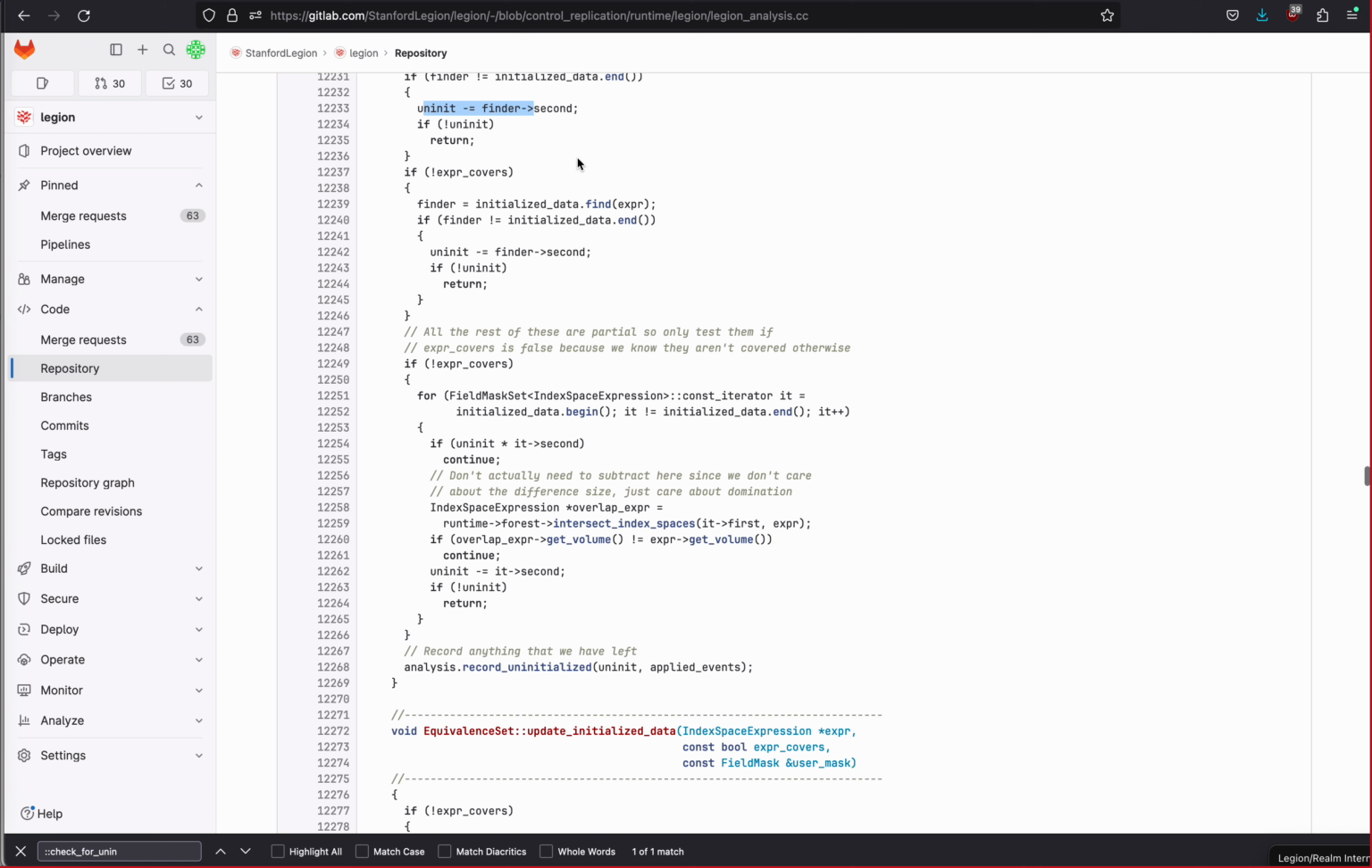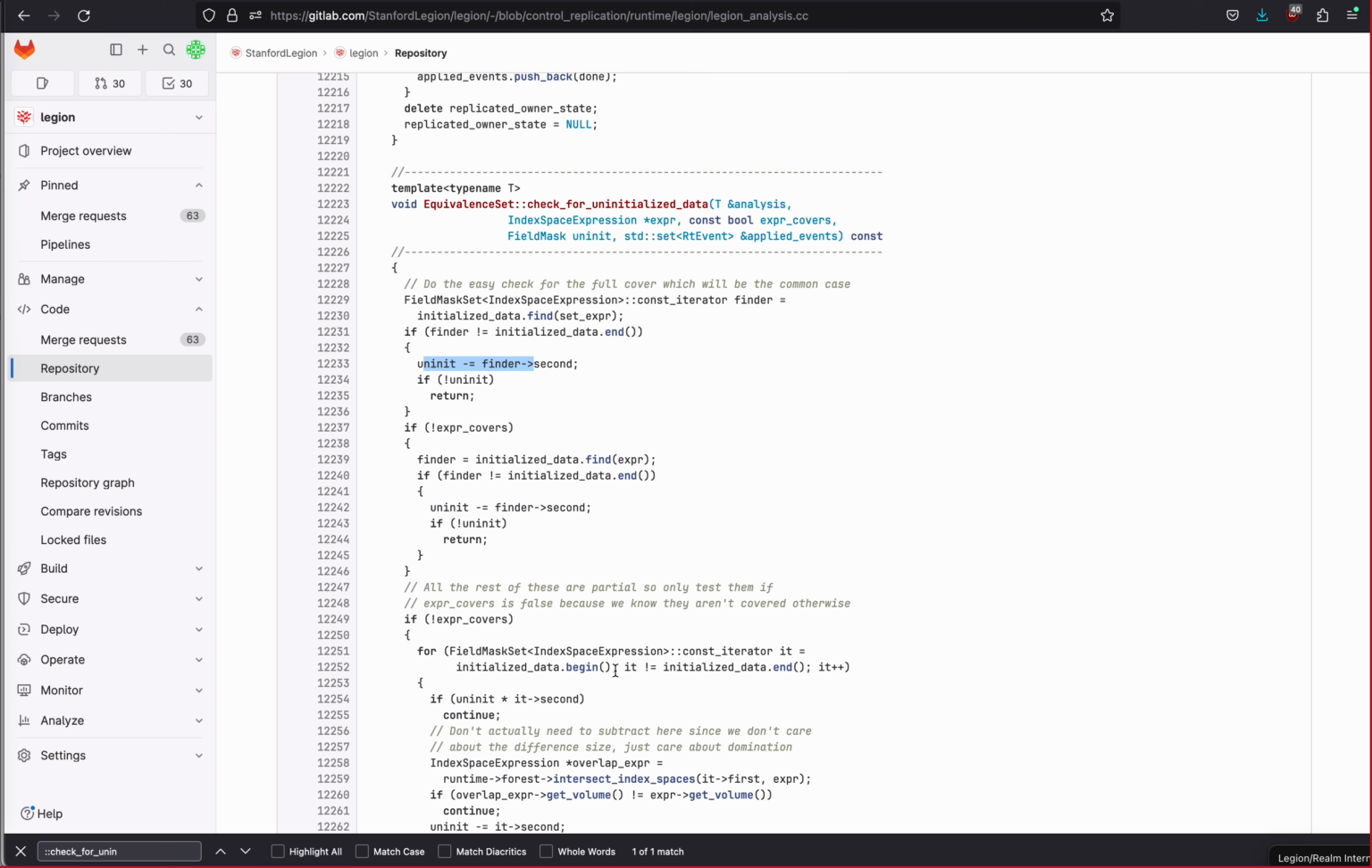If we get to the bottom and we still have a set of uninitialized fields, then that's when we need to record something. But effectively, if you've initialized all the fields, these are the fields which have been written for all the points, we can very clearly remove all those from that field mask. And if that field mask is now empty, then we're done. We didn't find any uninitialized fields.